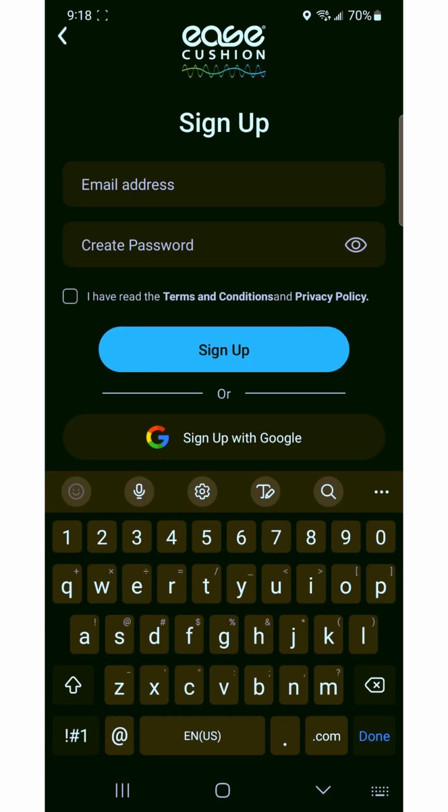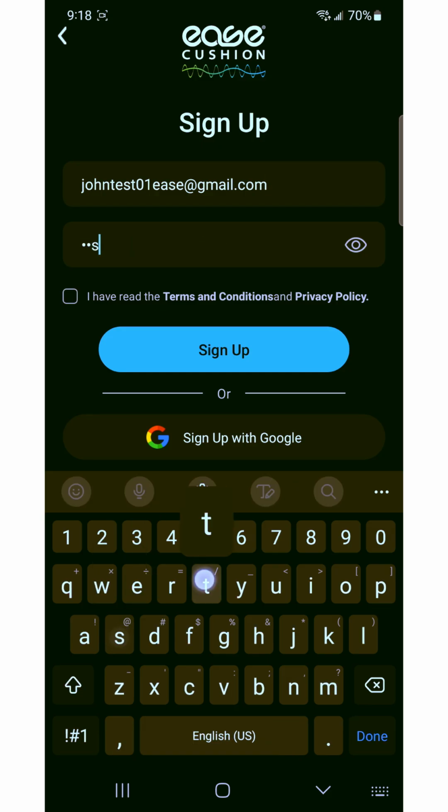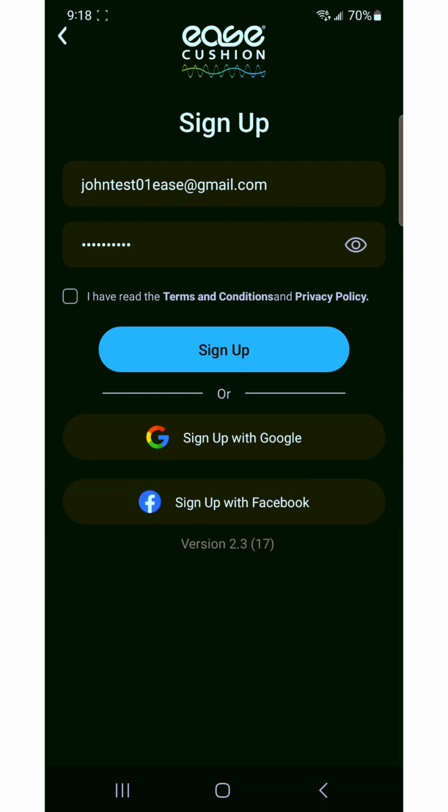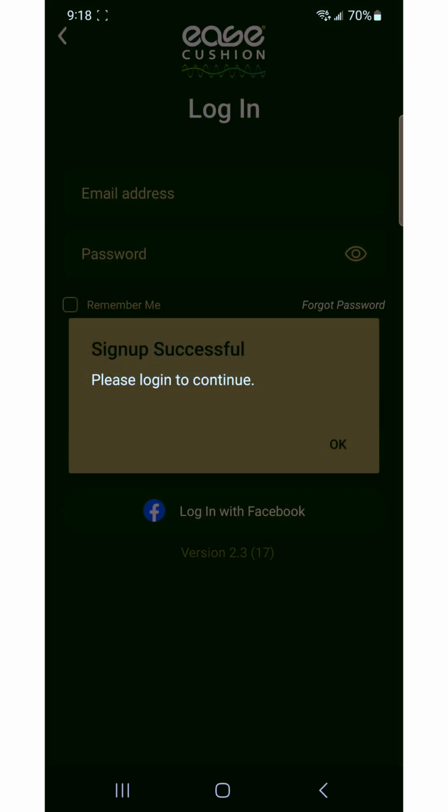You will then need to enter your email address and put in a password. Make sure that you write down whatever your password and email that you use so you have this for next time. You will then need to also check the box for the terms and conditions and then click to sign up. Once you see that your sign up is successful, now it's going to ask you to log in.